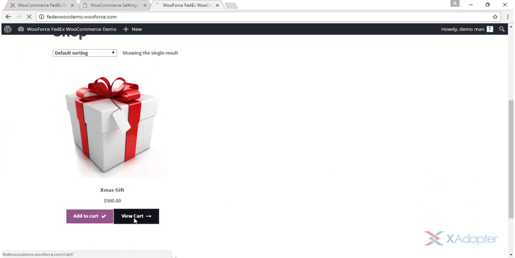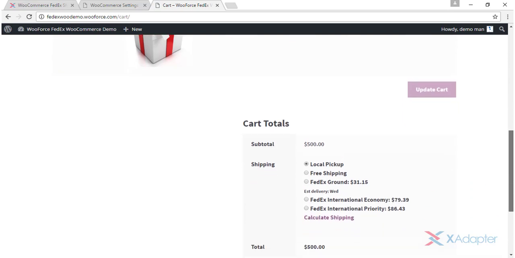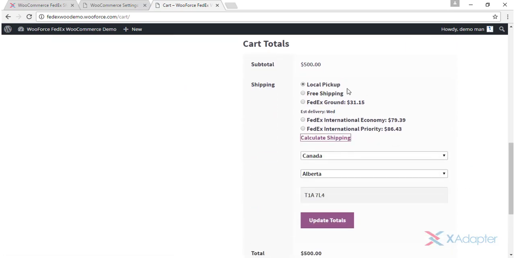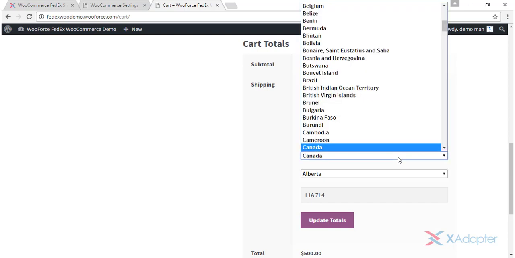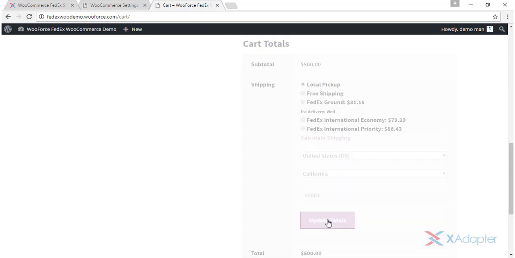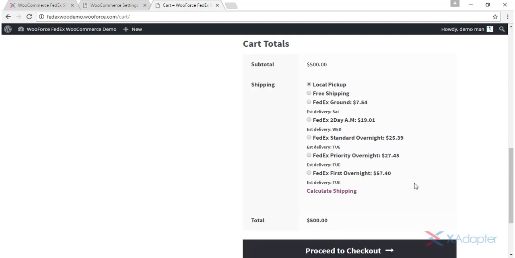Add a product to the cart and move to the cart page to see the available FedEx shipping services, including any default shipping method. You can change the shipping address to test available shipping methods for other areas. With this, you can receive real-time shipping rates from FedEx.